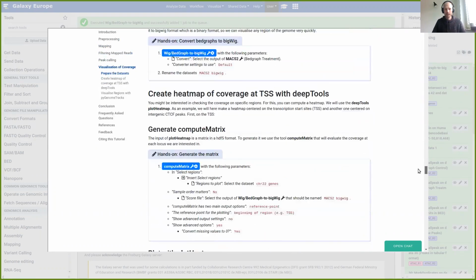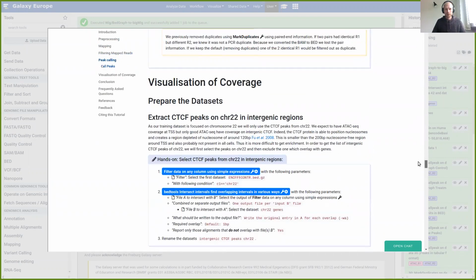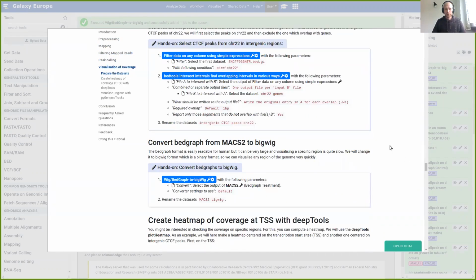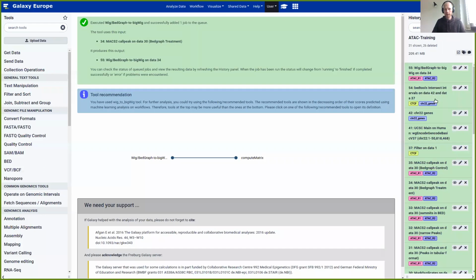And therefore, we come back to where we left. So I applied the BEDTools intersect, and I applied this conversion of bedGraph to BigWig on the treatment file, so for our coverage.